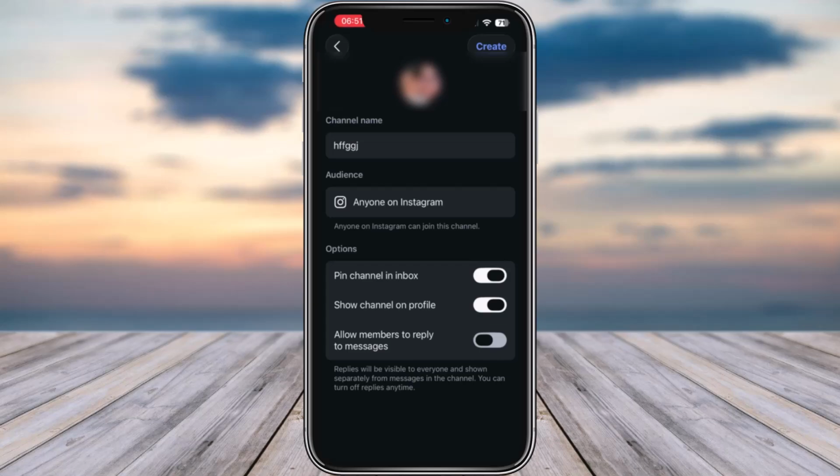If you want the channel to be pinned, turn that on. If you want the channel to show on profile, turn the toggle on. If you want members to be allowed to reply to the messages, toggle that on. Tap on create on the right corner, and there you go.